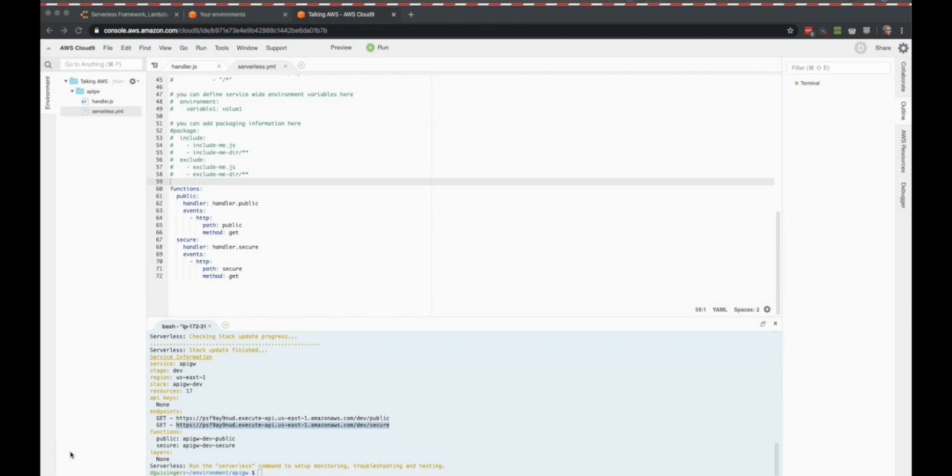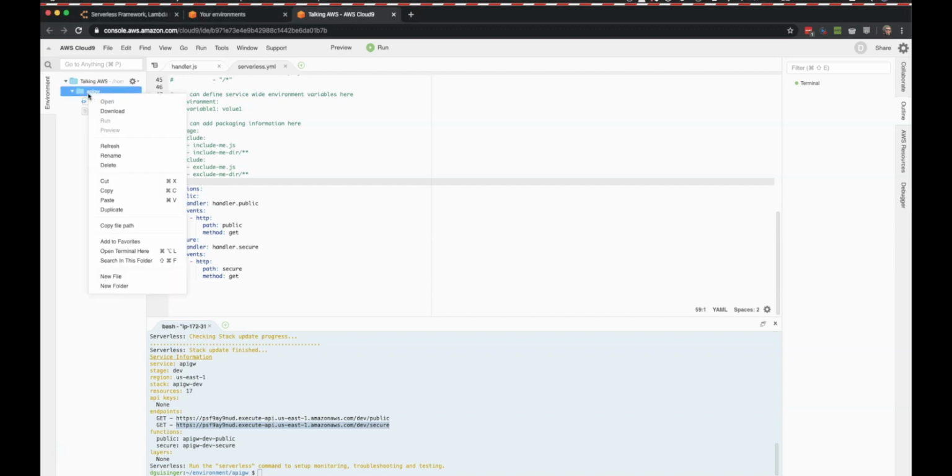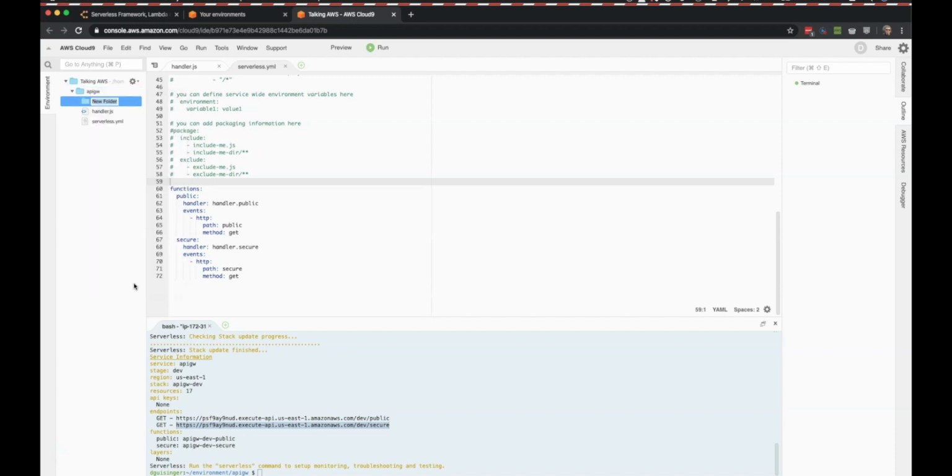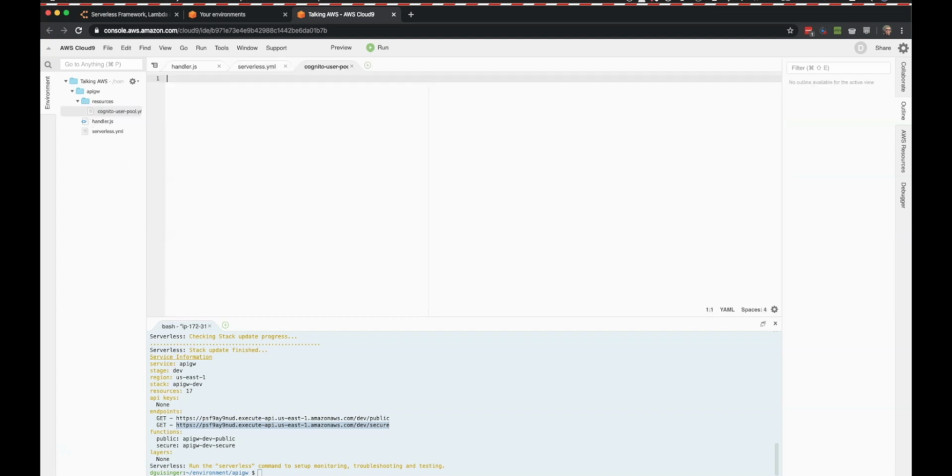To secure it, let's use Amazon Cognito. Set up Cognito by using CloudFormation resources. We will put these CloudFormation resources in a separate file for readability. Let's create a folder called Resources. Now let's create a new YAML file for our Cognito user pool definitions. Let's open the file we just created and create two resources, one for our Cognito user pool and the other for our Cognito user pool client.